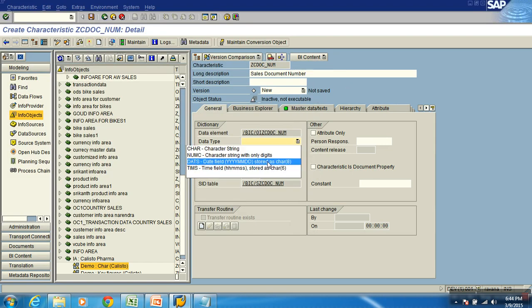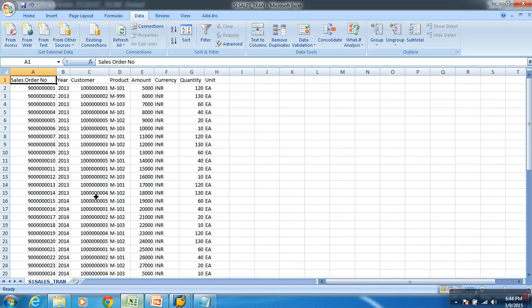And DATS is what? When you want to go with date. And TIMS is what? When you want to go with time. Now what is the value? Look at the file, tell me.